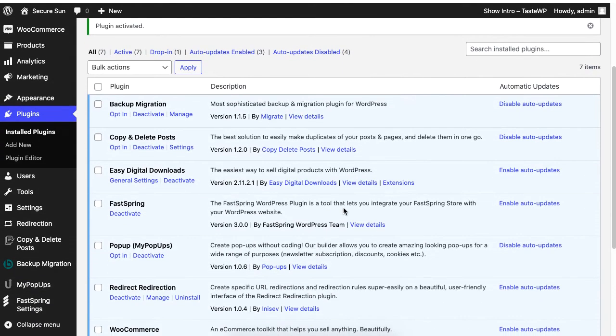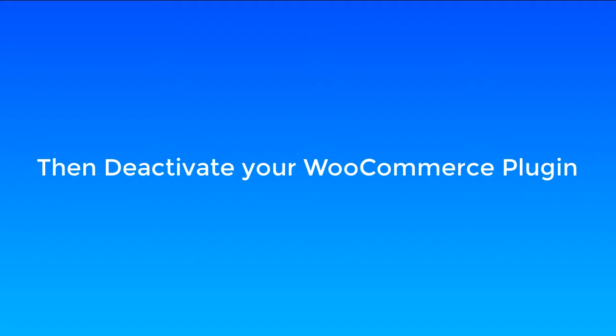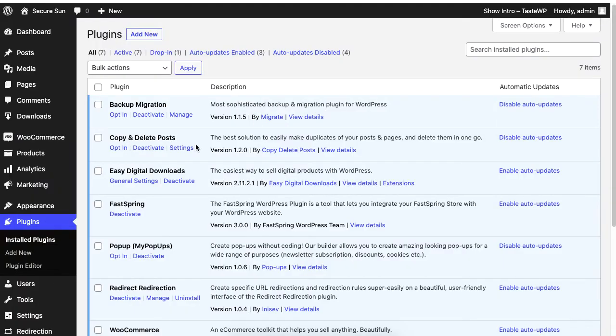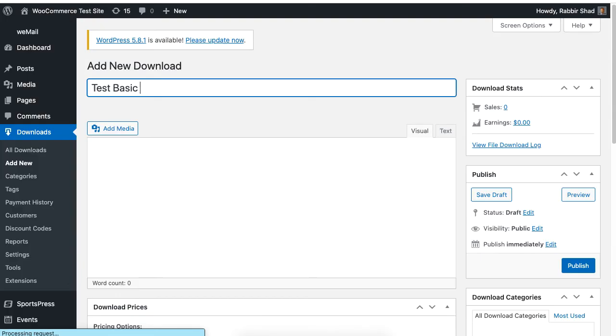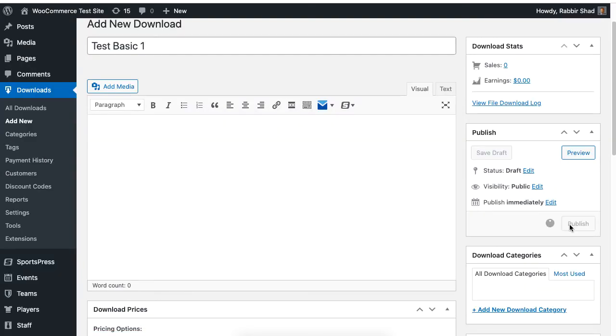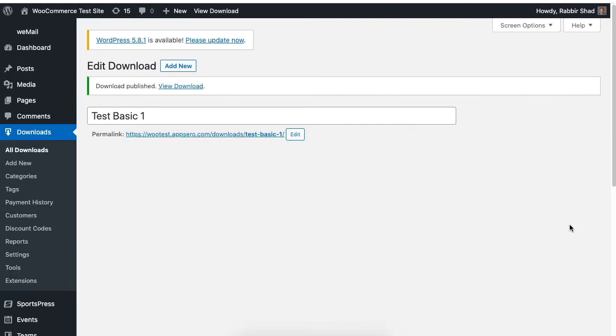Next, on your WordPress site, be sure you have the Easy Digital Downloads plugin installed. After that, make sure you also deactivate your WooCommerce plugin. To migrate WooCommerce to Easy Digital Downloads, you have to create a new marketplace to sell using Easy Digital Downloads. So, click on Add New of Easy Digital Downloads to set a plugin name as well as other settings such as price and download limit.